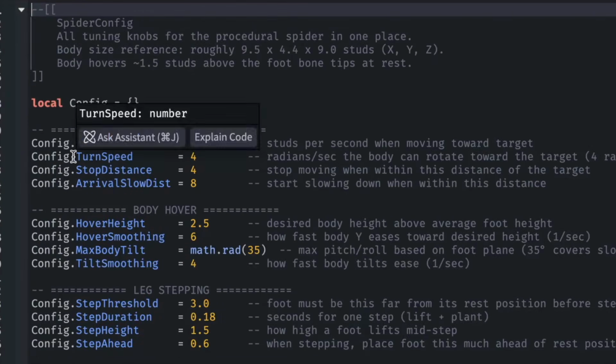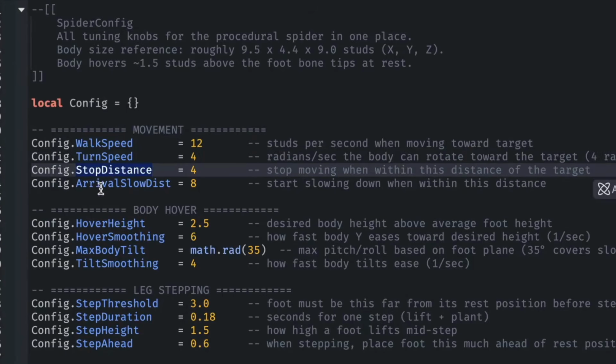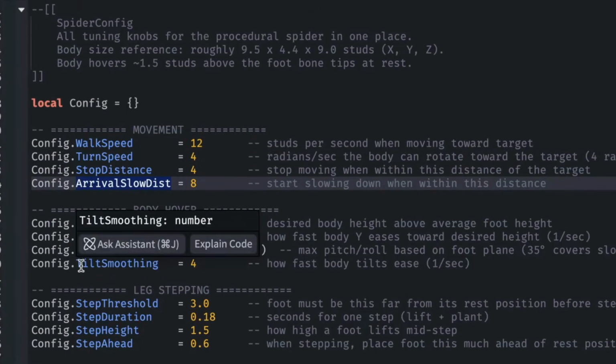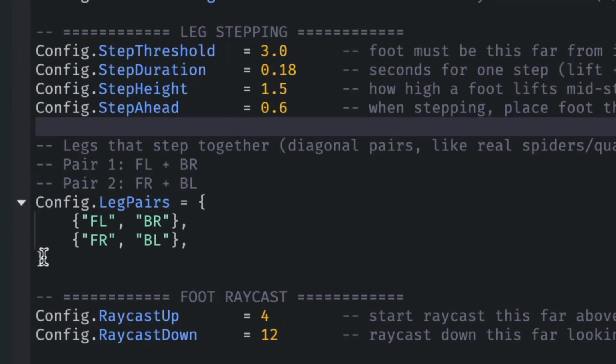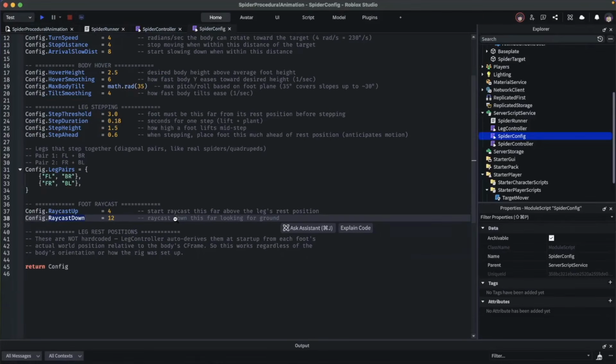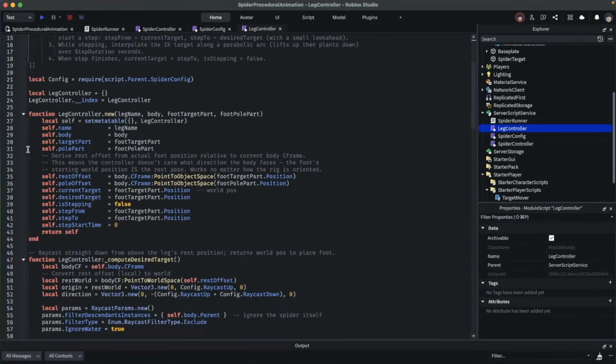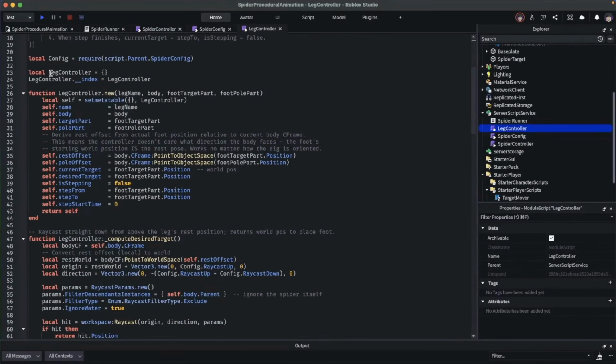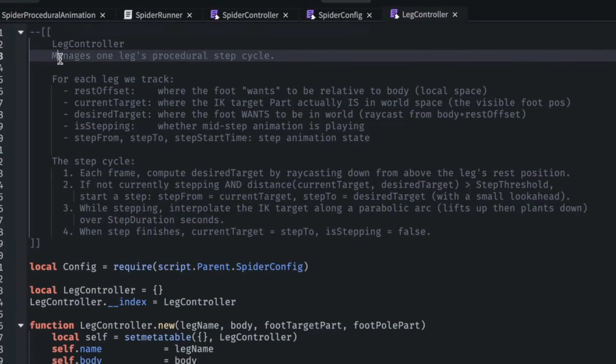There is also a config module that stores all adjustable values like walk speed, turn speed, stop distance, raycast length, and leg pair configuration. Very clean setup and easy to customize later. And finally, LegController is responsible for the actual procedural stepping cycle. That module handles the procedural foot movement itself.